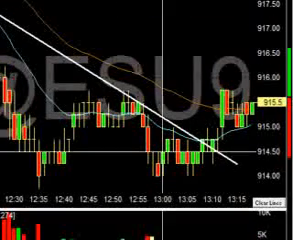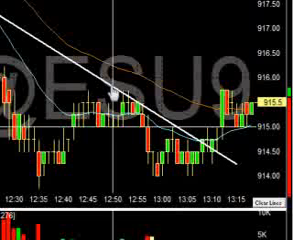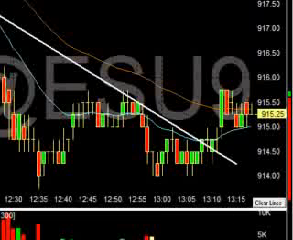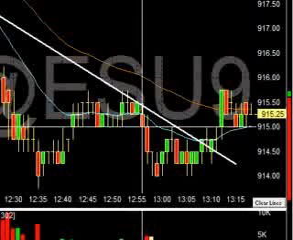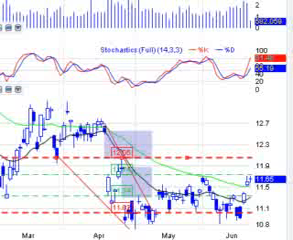So hopefully that explains some things there for you. That's how you set up a volume alert on your different stocks. A lot of different stocks. Sometimes you want to see a volume alert in a couple different stocks. So I like to put volume alerts on.